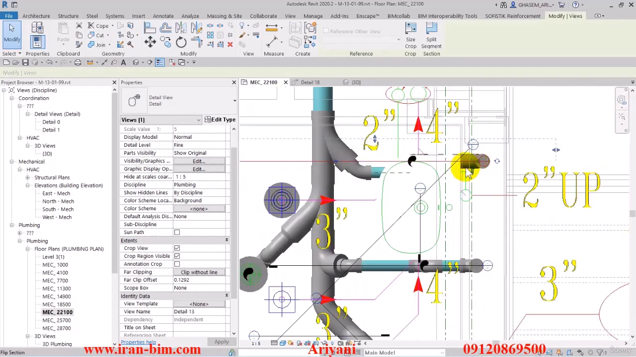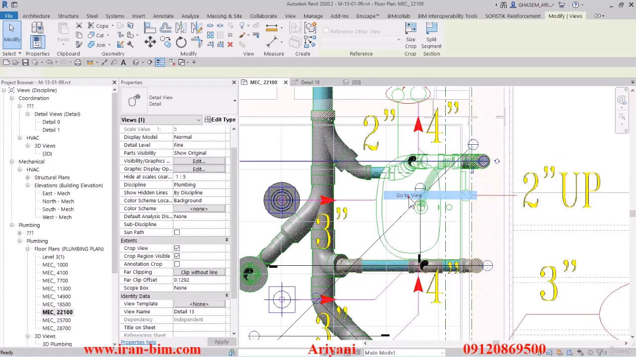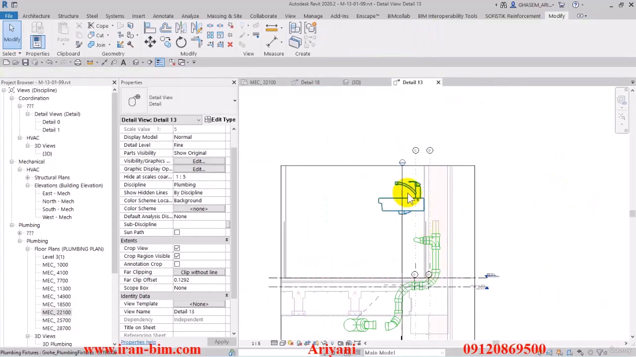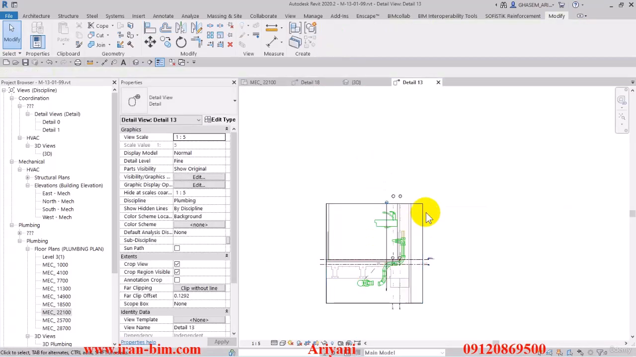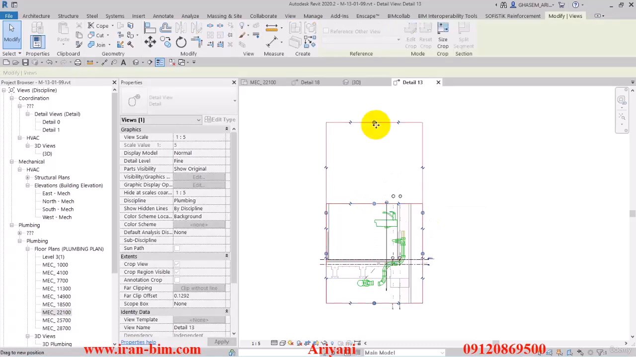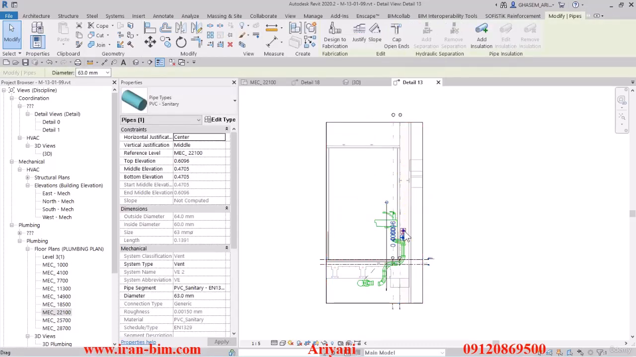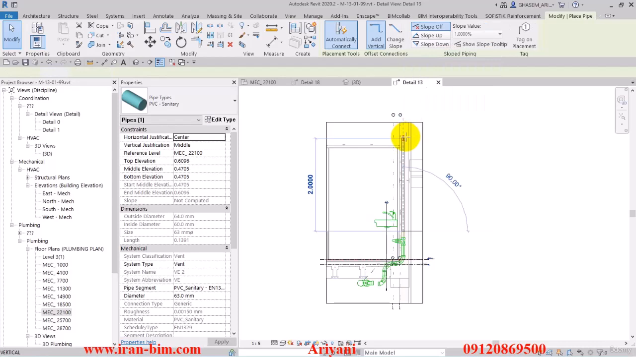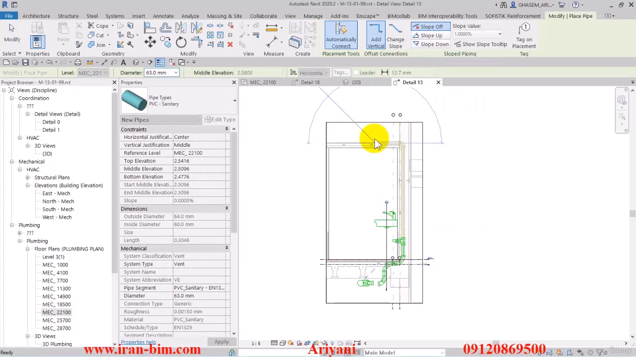So we align it to here. Then I'll hit right click and go to view. After that, I'll select the vent here and move it upwards. Then right click here and hit draw pipe. Then we draw the pipe up to this point and then to the left. Then we go back to the 3D.